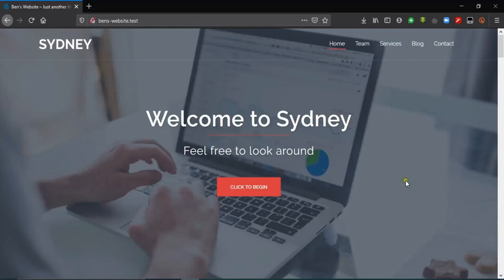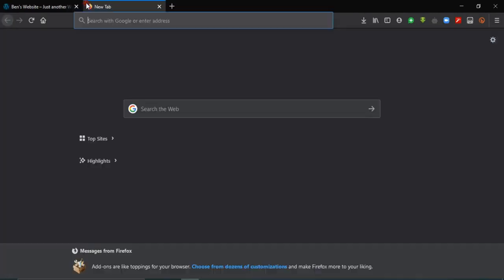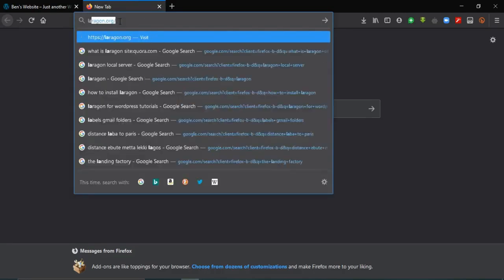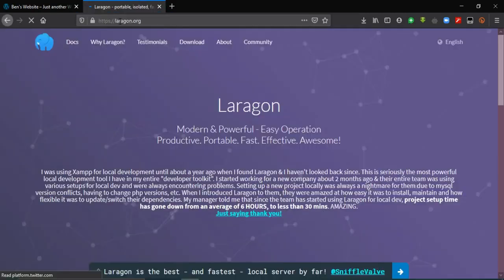So the first thing to do is to download and install Laragon. So we head off to laragon.org. We are going to download and install this software.